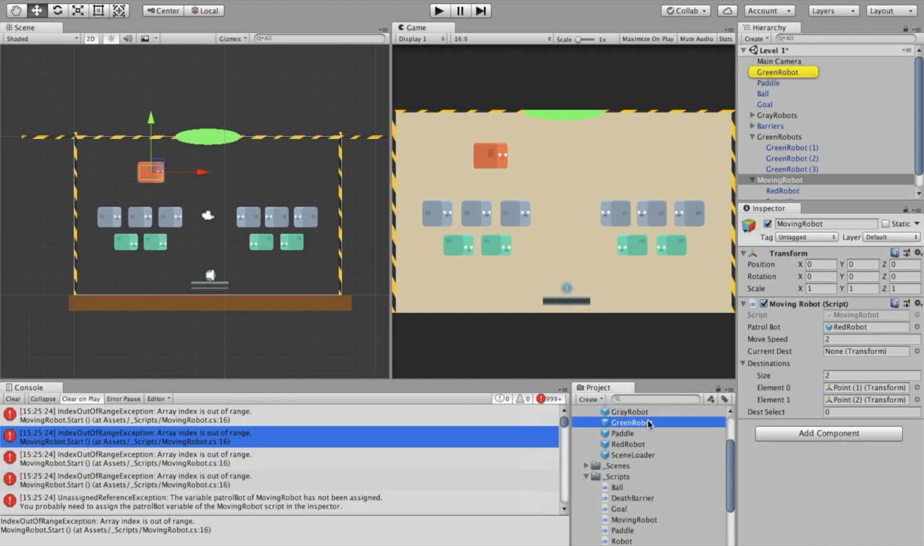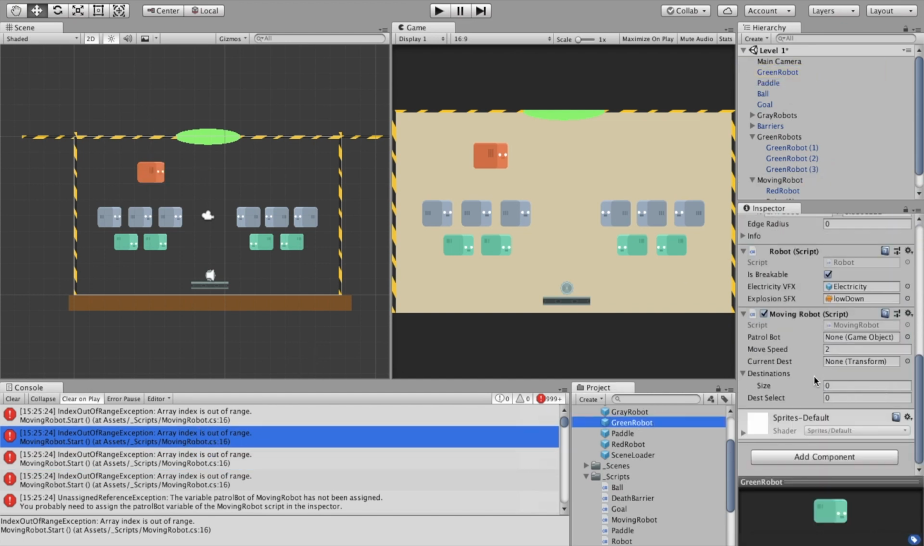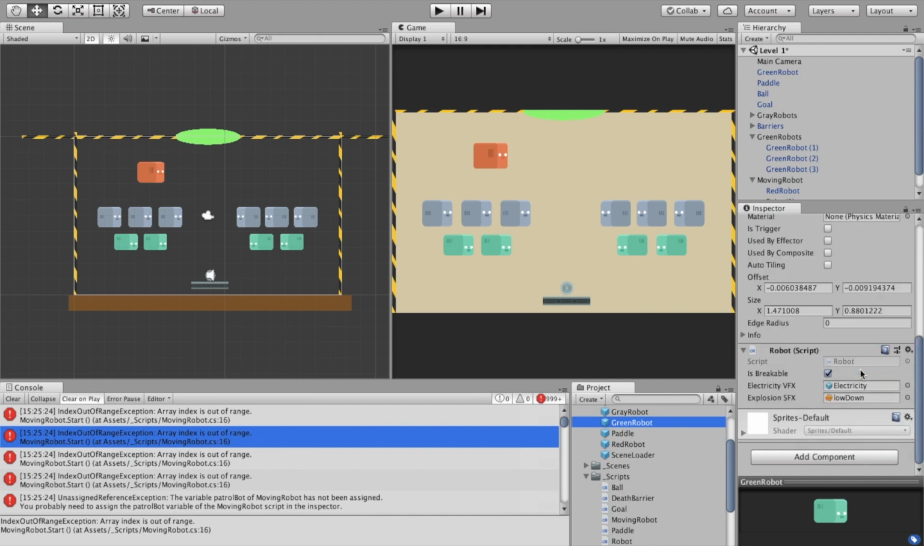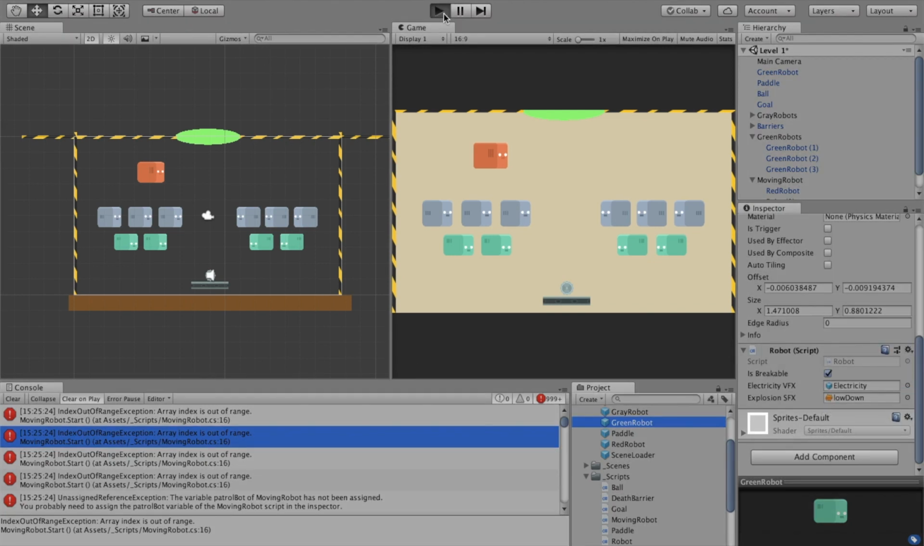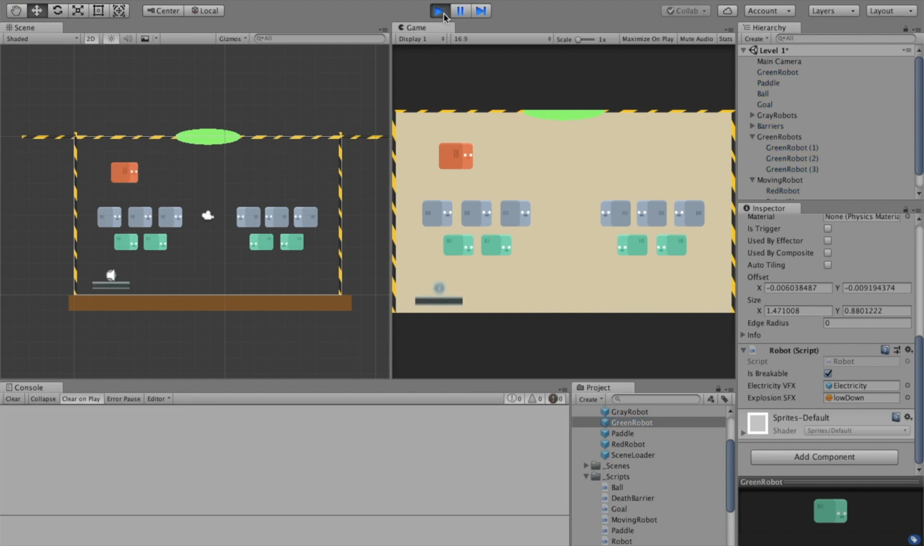What is going on with my green robot here? Oh, my green robot ended up with my script on accident. So that's not something that will probably happen to you. That was just a fluke. Let's hit play again and make sure. Yeah, now we're good. Okay, so he moved back over to the left.